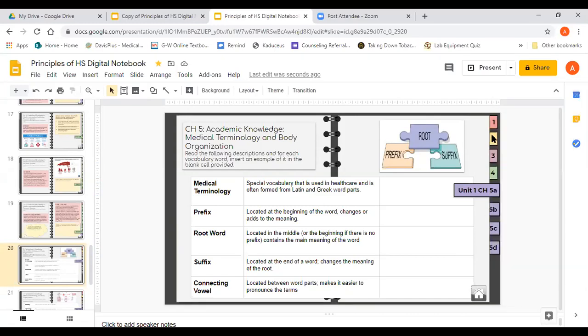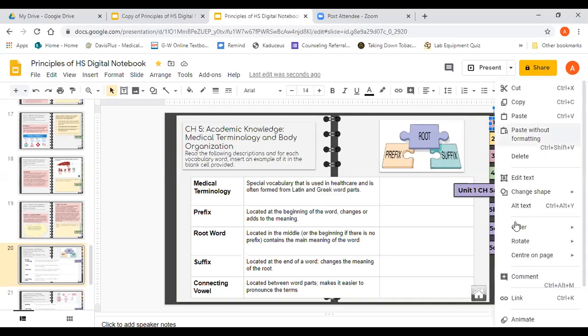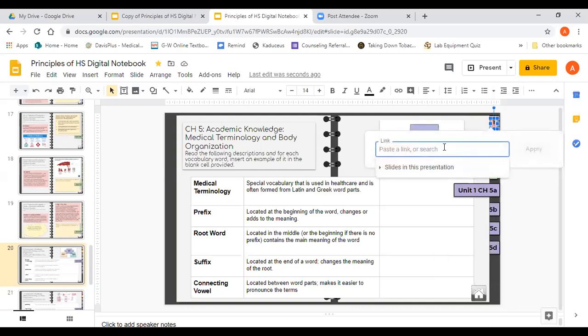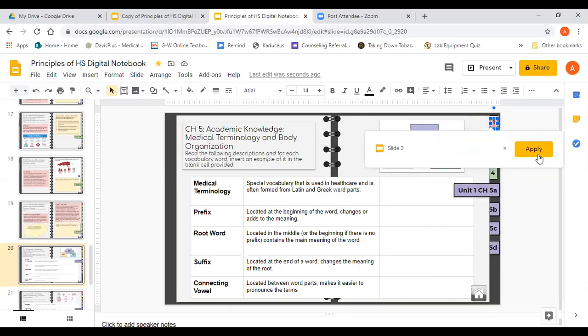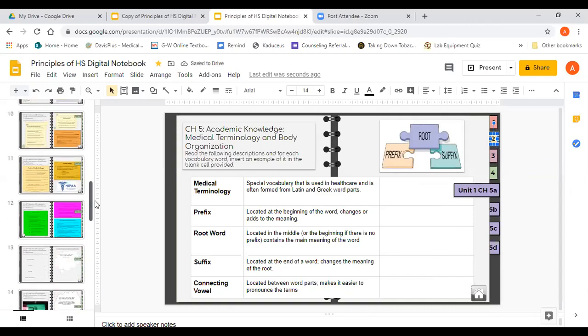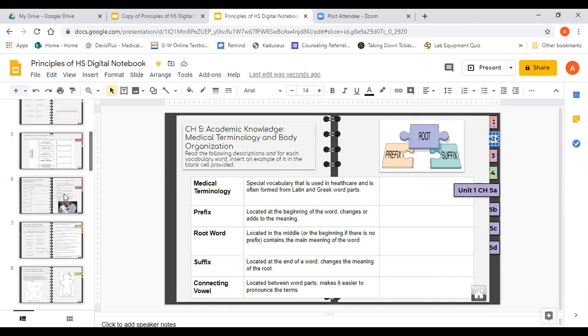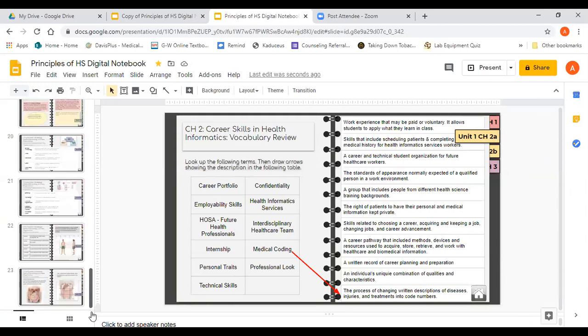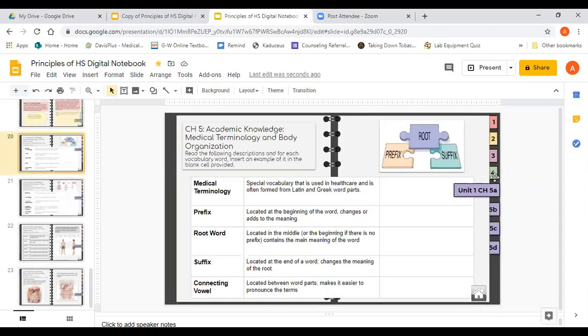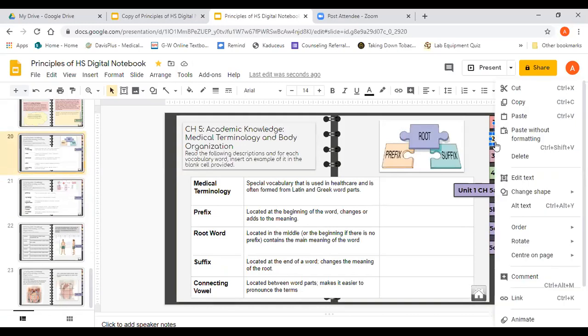So now that I have all those little boxes, I'm gonna add a link to it. And then I'll link it to another page in the presentation. So for chapter 1, I started on page 3. So I'm gonna link it to page 3 and then apply it. And then for chapter 2, I believe it starts on page 7. Yeah, it starts on page 7. So I will link that to page 7.